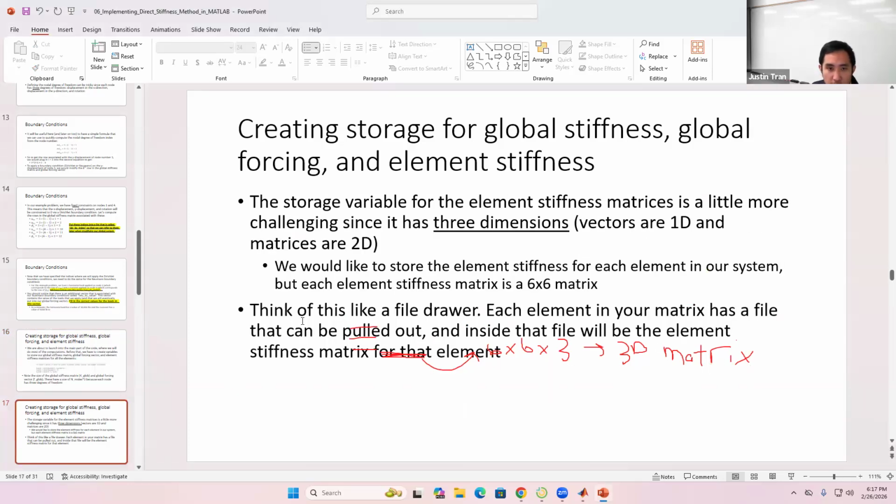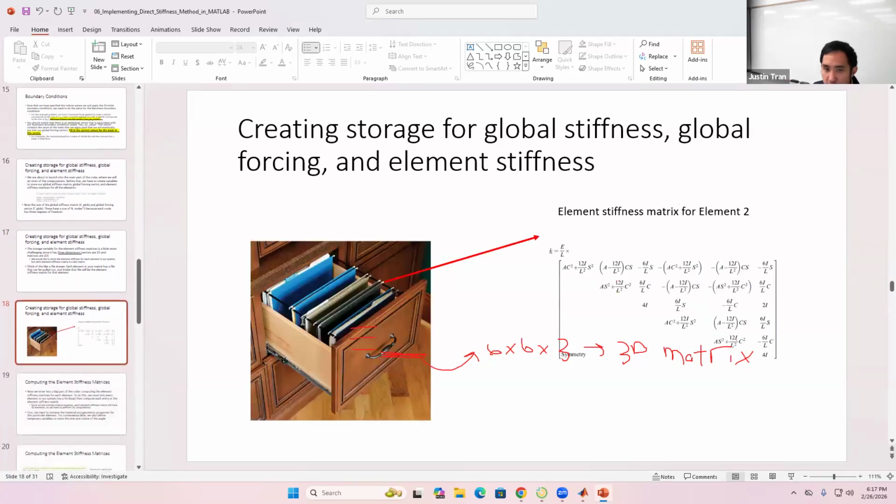All right. So the analogy that I have is something like this. Think of a file drawer. Our data structure for the element stiffness matrix looks like the following, where each file we consider to be a separate element, and within each file we have the values for the element stiffness matrix. Basically, we're going to be computing the element stiffness matrix for every single element, and then saving it into its file.